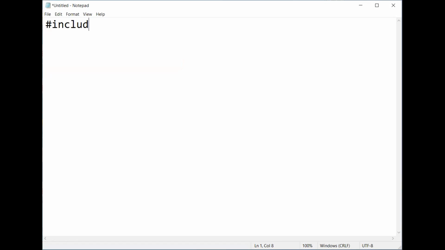Include iostream, first, for the input and output. If you do not include this iostream header file, we can't use cout like this. They asked where this file is.